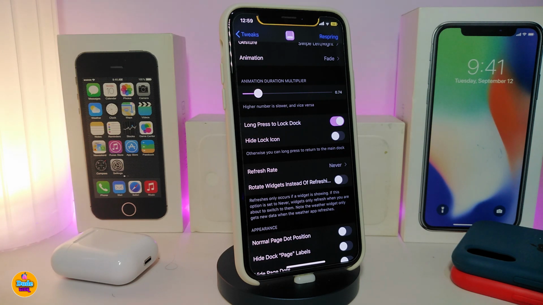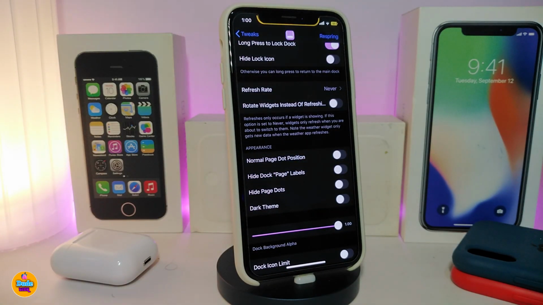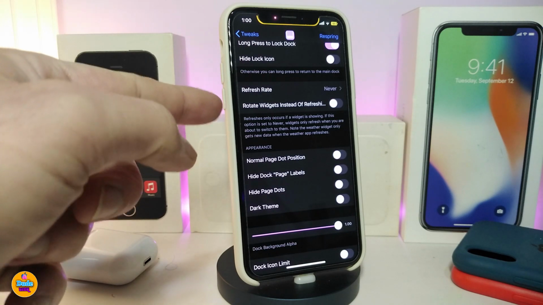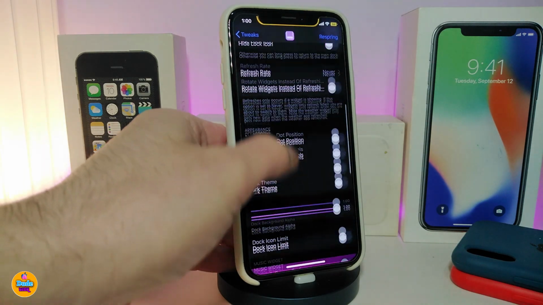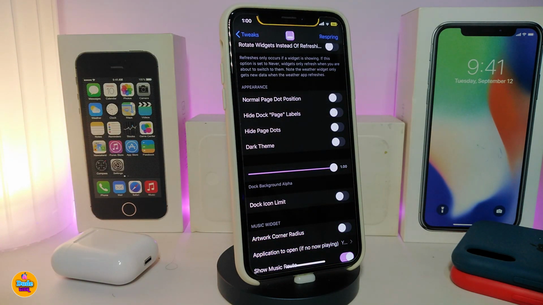We also have a section for long press to lock the dock, which is the one I showed you already. You can hide the lock icon if you want to untoggle that. We also have the refresh rate section. It's up to you, but I keep it on default or never. There's also a section to rotate widgets instead of refreshing. Toggle that the way you like, but I highly recommend you read every single thing before you toggle any section.